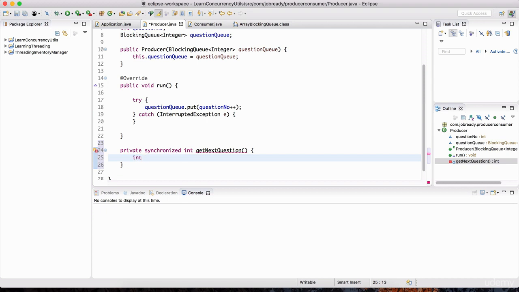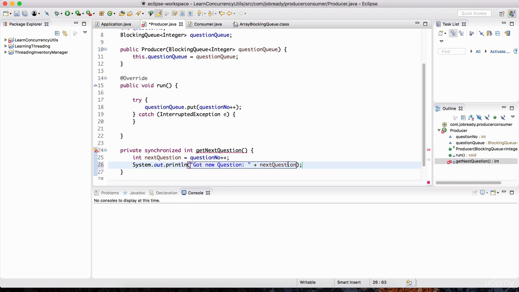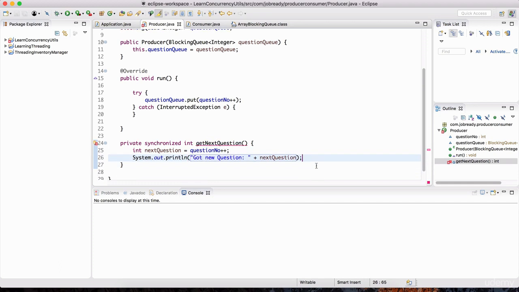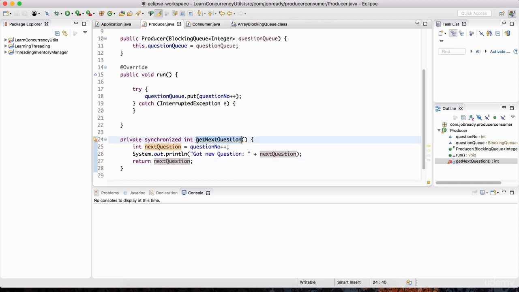So we could do int nextQuestion is equal to questionNumber plus plus or something like that. And then after that, we're also going to print to the screen that we got a new question, and the new question is called nextQuestion. And this is of course just an integer. We don't care about actual questions here in this example. So we're going to return that same question. So this getNextQuestion invocation can be made inside of this put call.